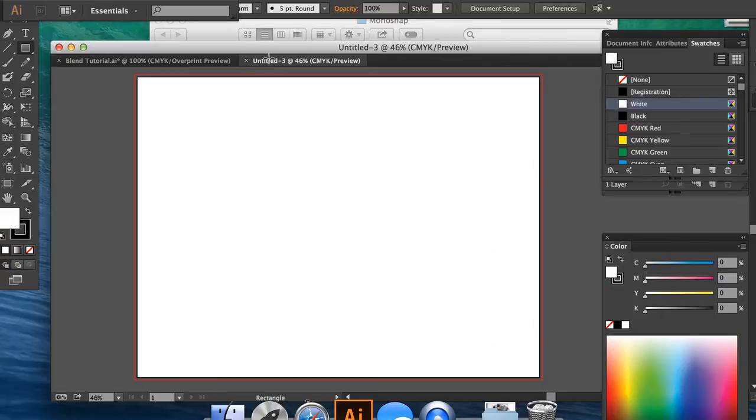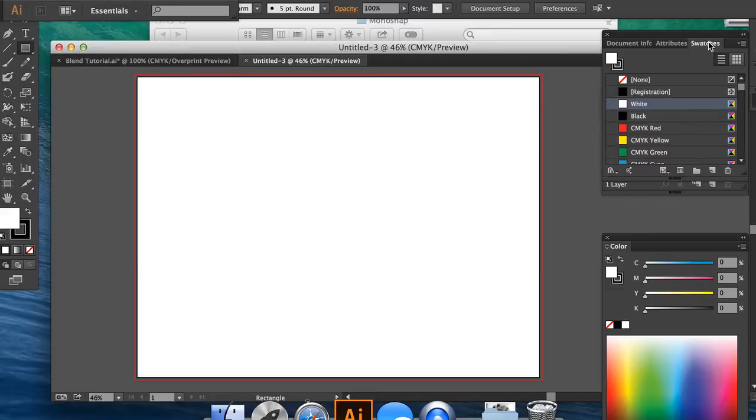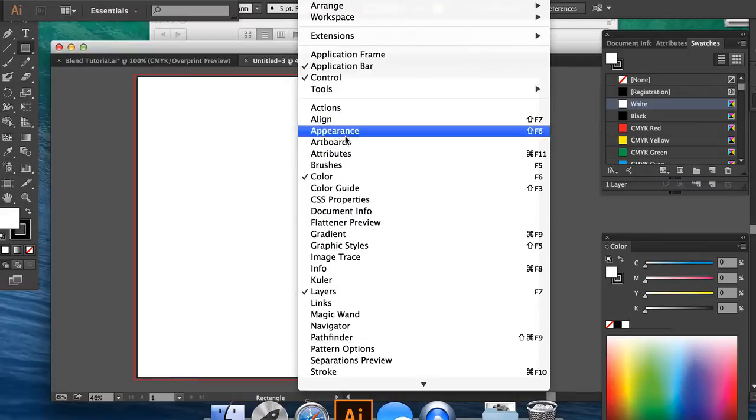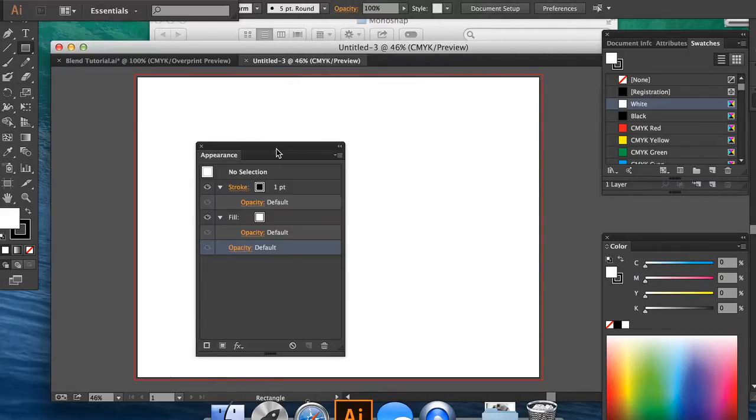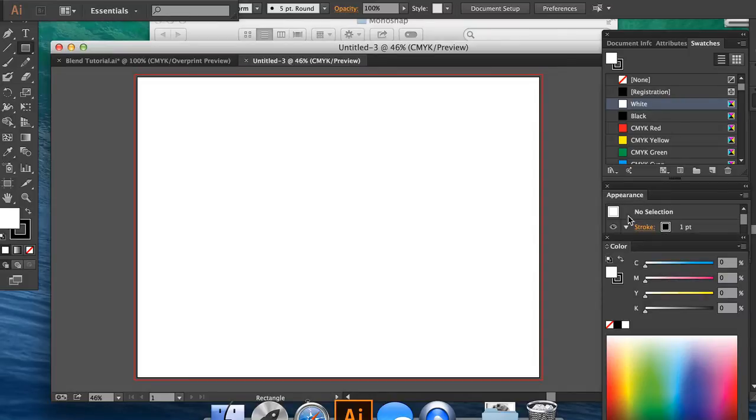Okay, so start off with a new document, and the panels that we need to use are going to be the attributes panel, the swatches panel, the color panel, and the appearance panel. So we'll just open the appearance panel up, and I will put that right over here. Those are the panels that we're going to use, so you can stick with me on that one.